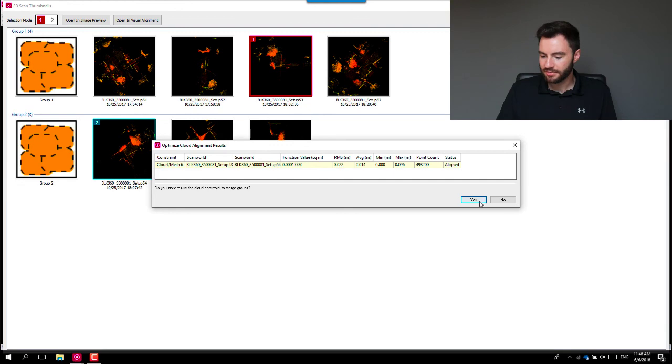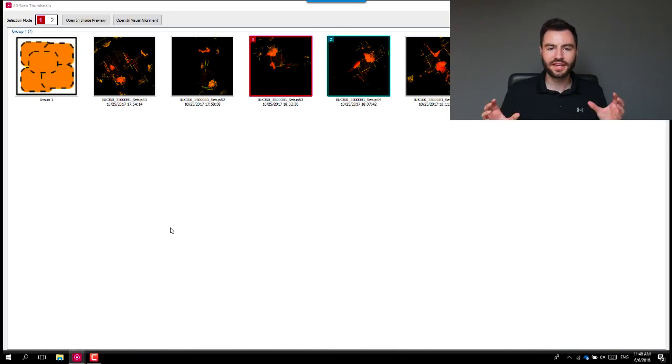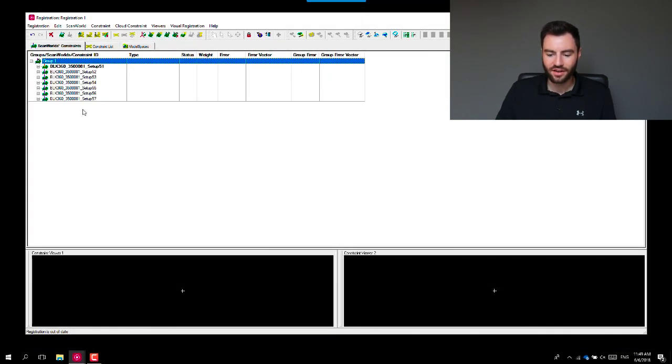Alright, that looks good to me. You can click Yes, and then you'll see that all of the scans are put into a single group, and that's our goal. That's what we wanted to do. So you can X out of this window, and you'll see in the registration window all the scans are in a single group here.